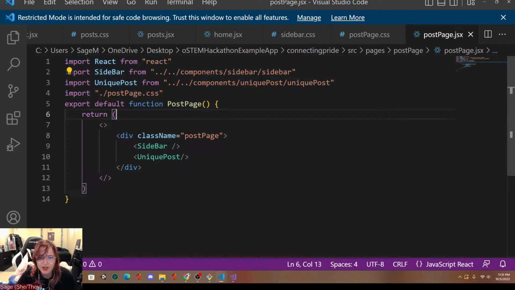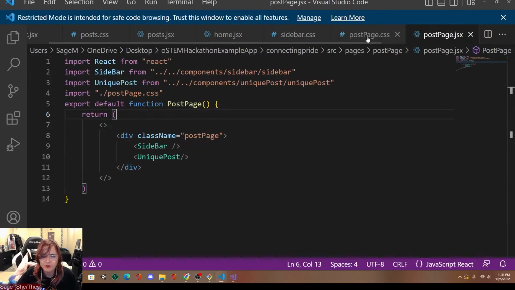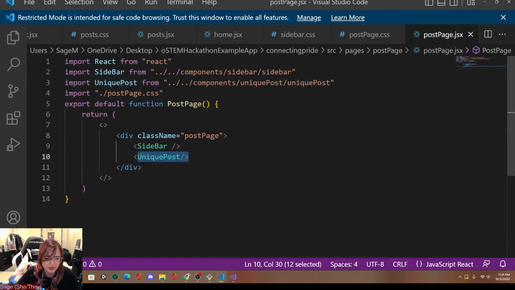Once you have that, you're going to want to go over to your CSS, and you're just going to want to do this tiny tag: .postpage display flex. Once you do that, the rest of the work is in this component. We're going to create unique post.